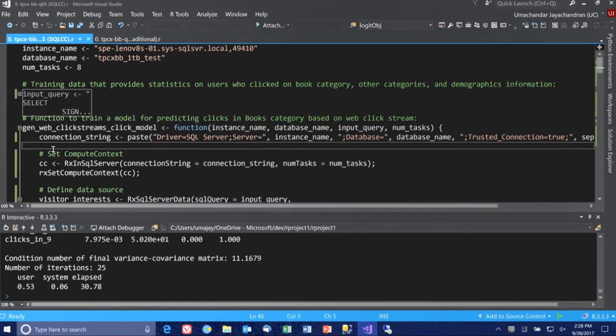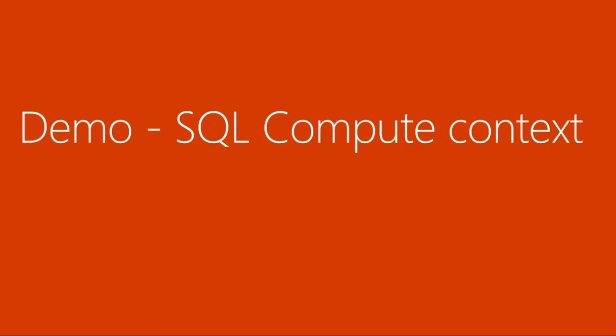So I trained a model on a 100 million rows data set from my laptop in 30 seconds. I used 8 CPUs on that machine because my degree of parallelism for this query was 8. You could even reduce it. If the machine has enough memory, you could even run it with 1 thread. That was a quick demo of how SQL compute context helps you work with large data sets without having to move the data back to your laptop.